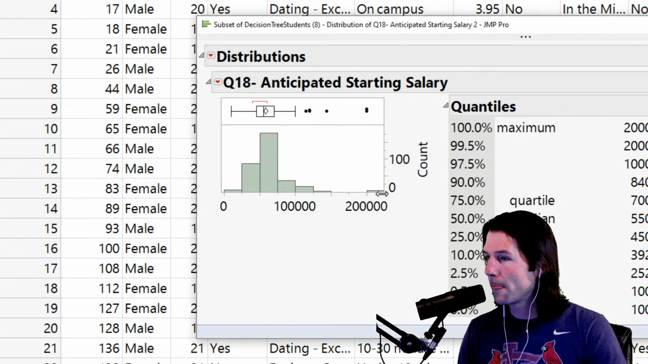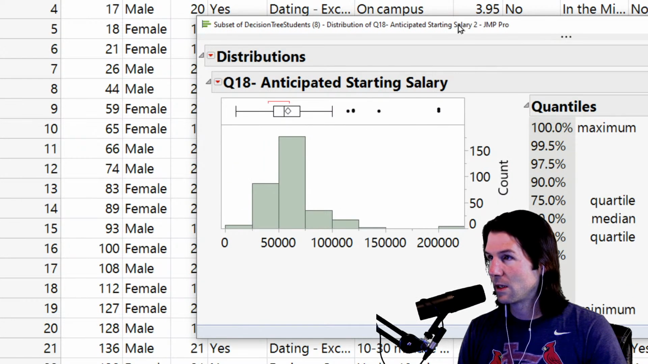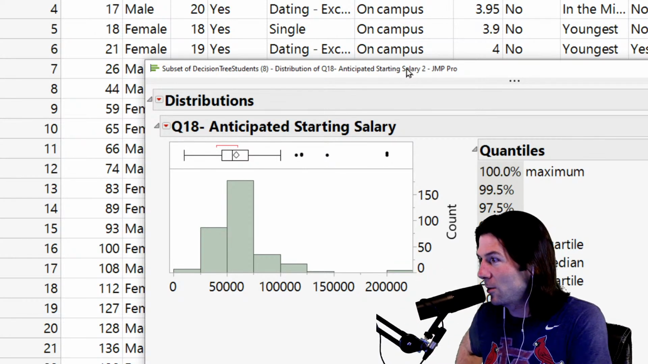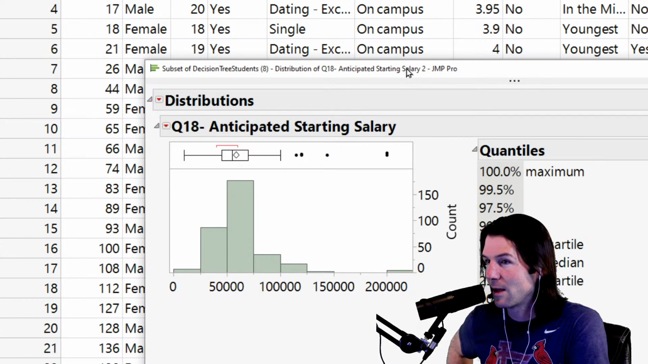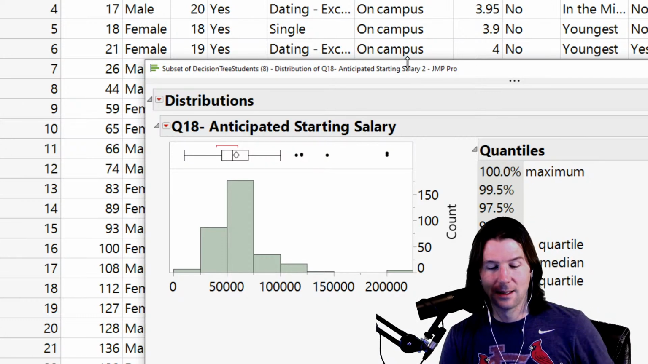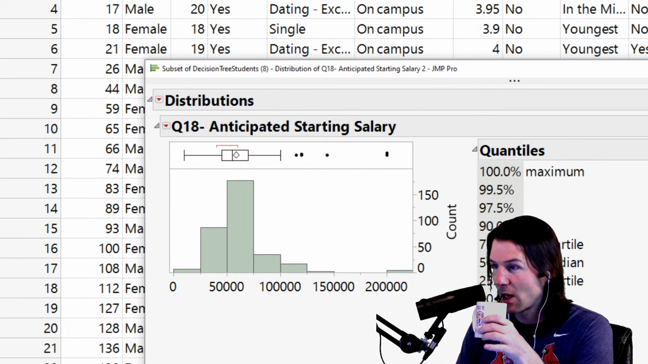And this one, what does everyone think about this right here? How would you describe the shape of this? Look at this graph. How would you describe the shape of this? Any ideas? Microsoft Word's going along right there. Who has ideas for the shape of this?